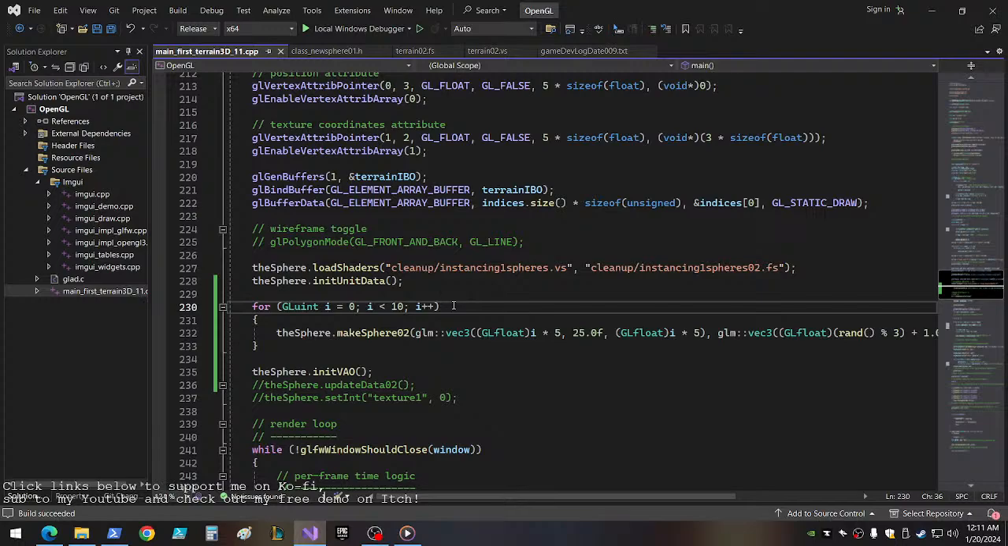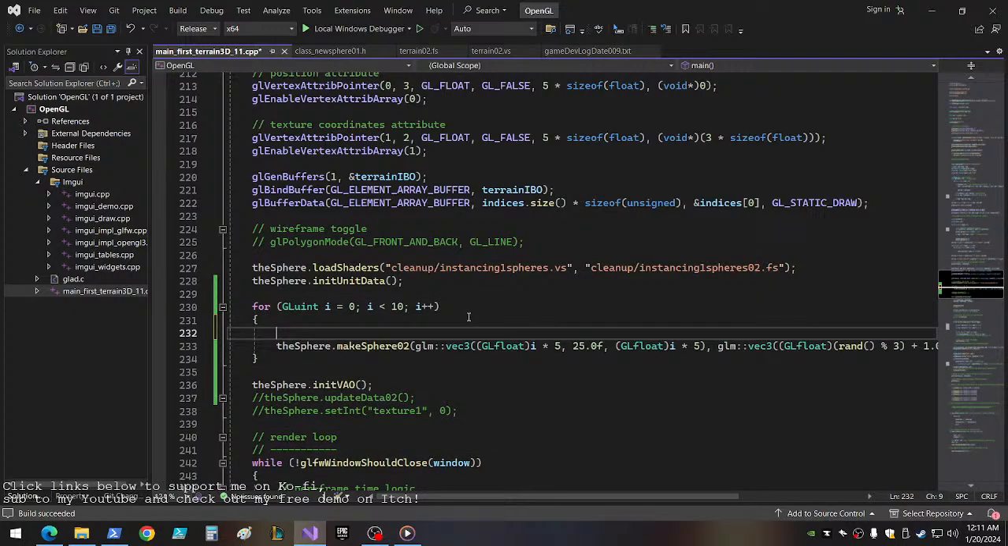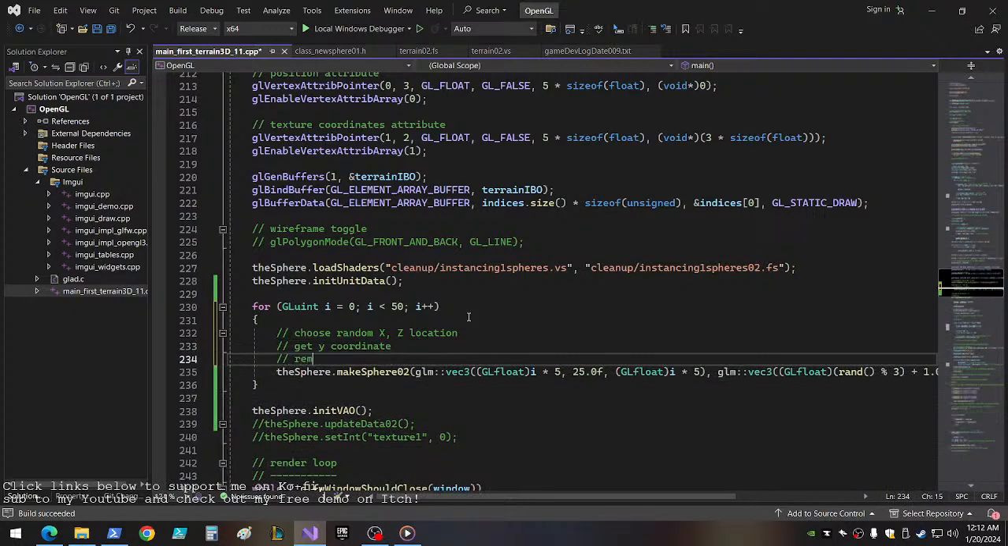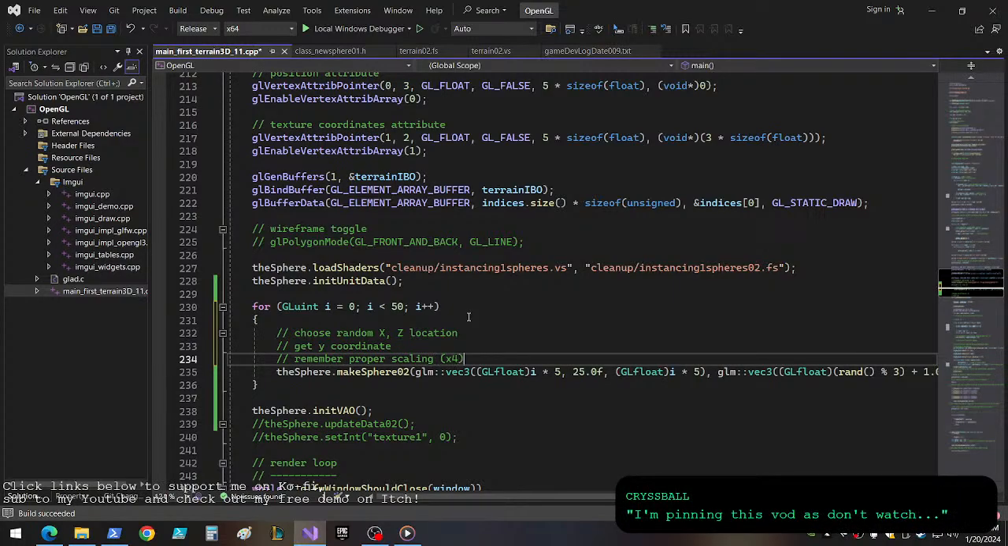Okay, so what we want to do is this, but we want to find out. So let's do this. With each one of the 10 spheres, and actually since this works so well, let's do 50. Okay. So what we want to do is choose a random x, z location, and then we want to get the y coordinate, and remember proper scaling, times 4.